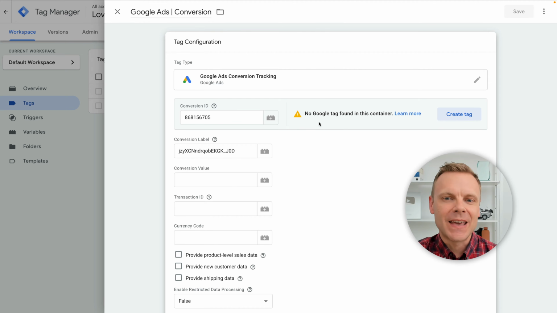This warning will appear when you're creating a GA4 event tag or a Google Ads tag that expects a Google tag to already exist in your container. You can think of the Google tag as your base tag. It loads the Google tagging library, and then other tags can reuse those settings. So when Google Tag Manager says, "No Google tag found in this container," it's basically saying, I don't see a matching Google tag for this ID yet.